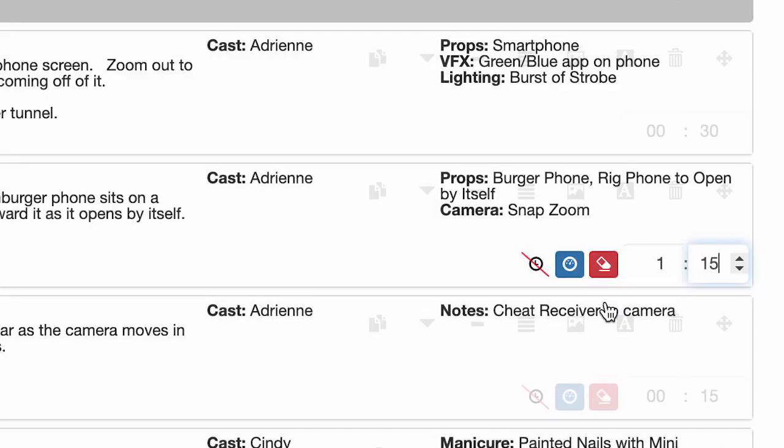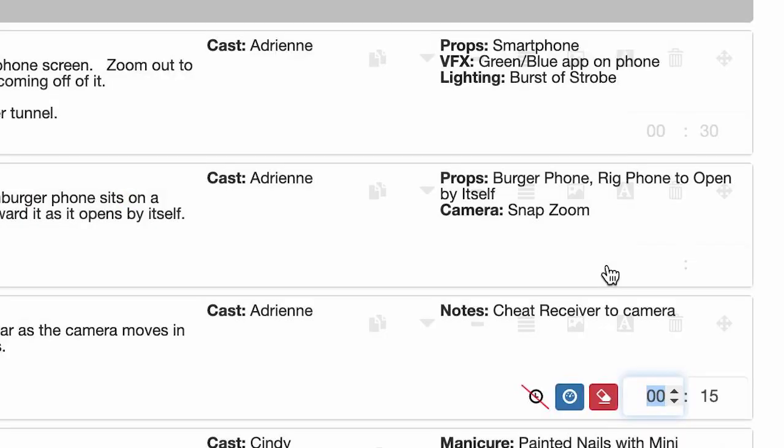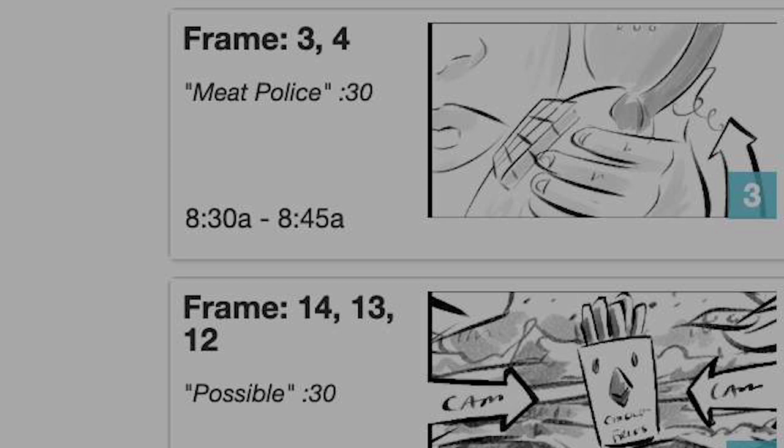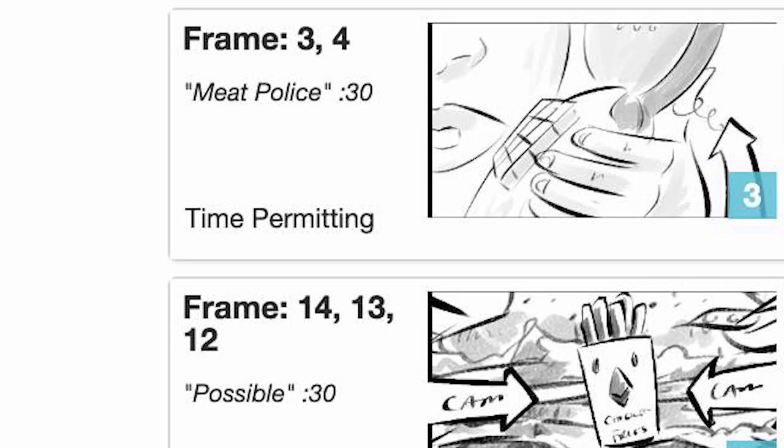To the left of the duration window are several duration features. The red Clear Duration button erases the duration from the duration window. The blue time permitting button clears the duration window and displays the words time permitting where the duration is usually displayed on the left side of the strip. Clicking on the time permitting button a second time removes the time permitting status.